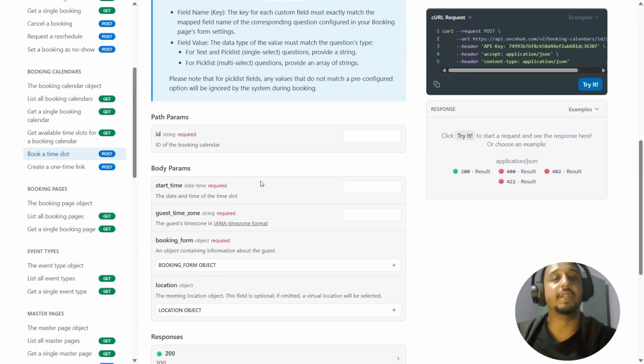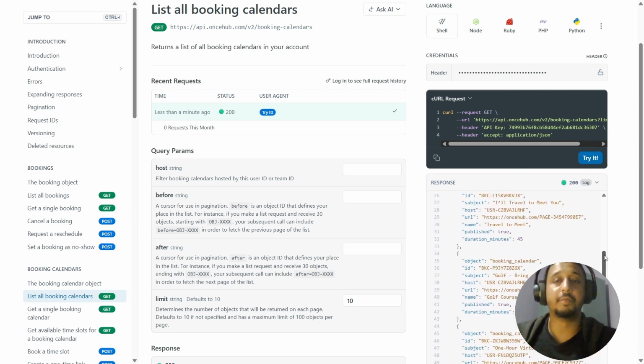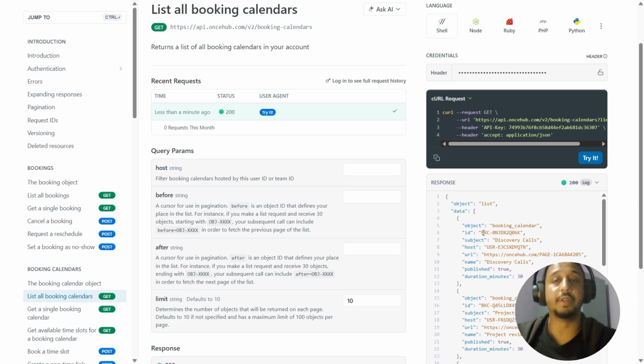We will need a couple of details, that is the booking calendar ID and the start time. To get the booking calendar ID, head over to the List All Booking Calendars option. Here, once you paste the API key in the header and click on Try It, all the booking calendars in your account will be listed here along with their IDs. So we will be booking a discovery call. So let's copy the booking calendar ID for this particular booking calendar.